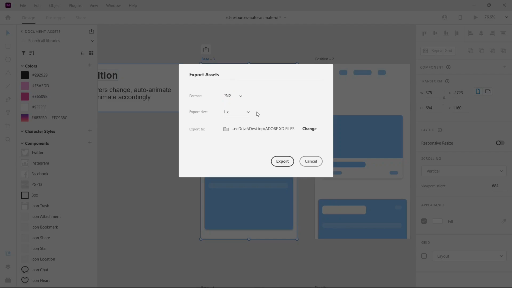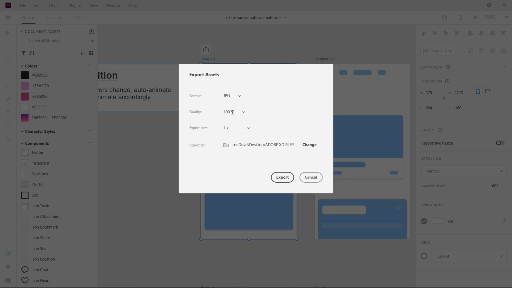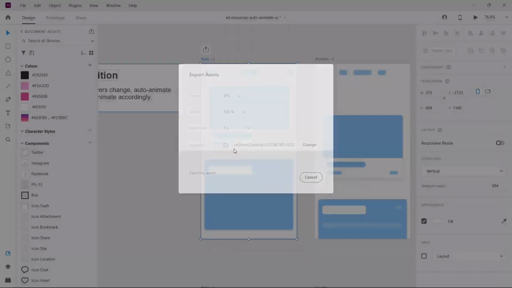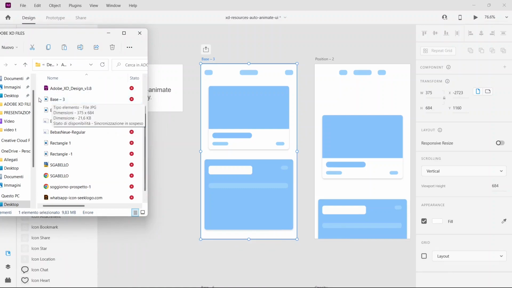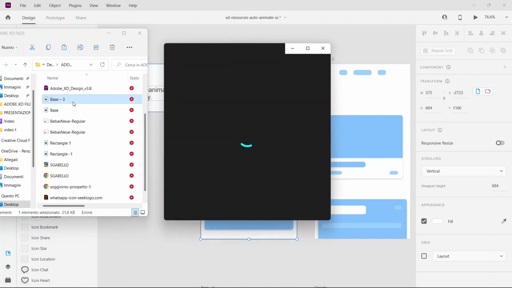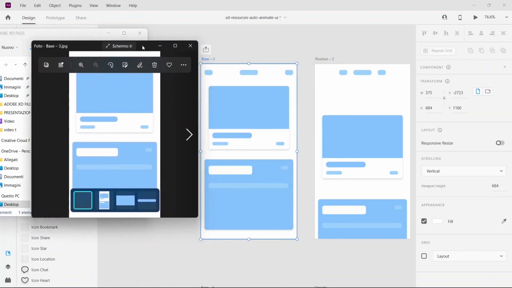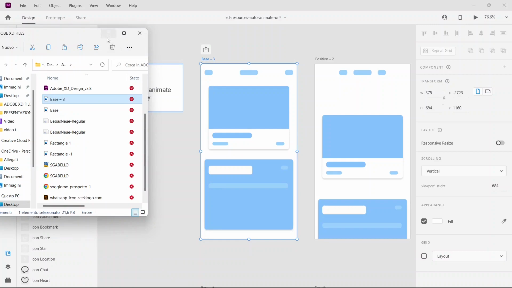Let's try and export this artboard in a JPG, for example. So you can choose the quality, the size, and the folder that you want your file to go to. So we can click on export and go to our folder, and we can see the file exported with the same name as the artboard, and we can open it and we can see that we have only an image of the artboard. This is because this is a JPG file, and of course we cannot interact with it.